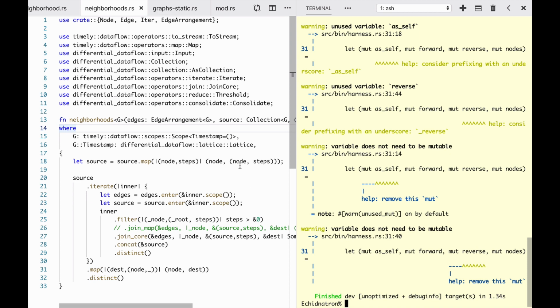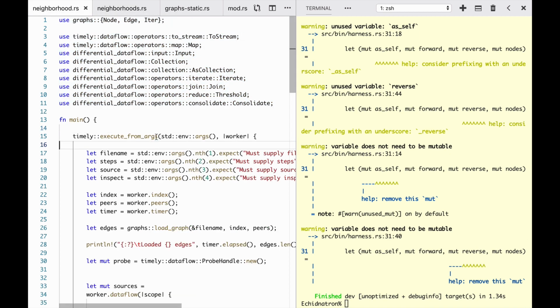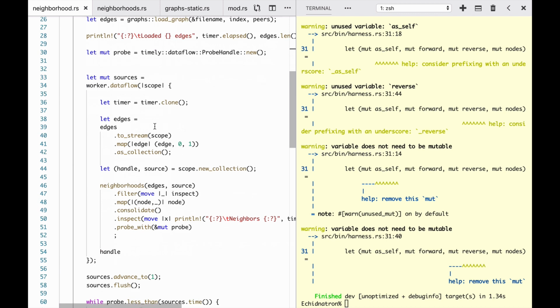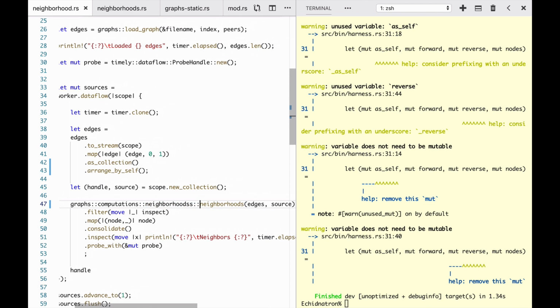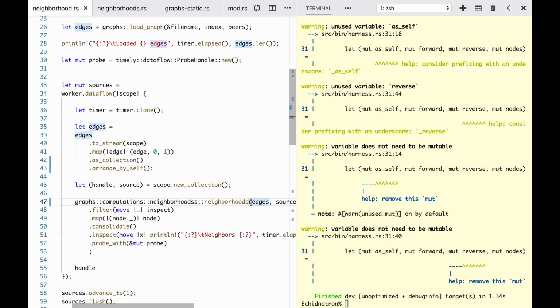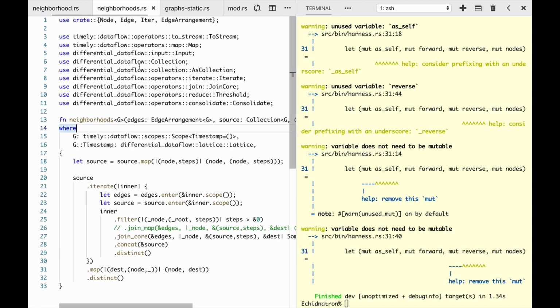All right, so we now have a neighborhoods method. We could change our neighborhoods now to, just like before, load these things up as collection dot arrange by self, and then we could do edges. I think we want a reference, probably. How did we define it here? I just said take the whole thing. We're going to want a reference here.